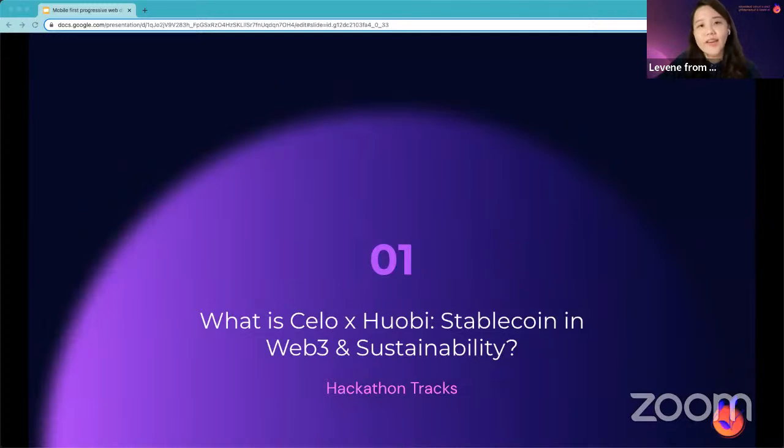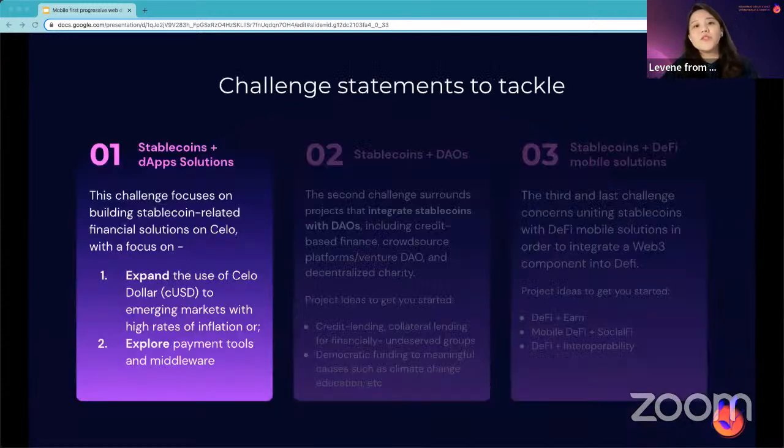Let's bring up the tracks. Our first challenge statement track is on stablecoins with dApp solutions. This challenge focuses on building stablecoin-related financial solutions on Celo, with a focus on expanding the use of Celo dollar to emerging markets with high rates of inflation, or exploring payment tools and middleware.